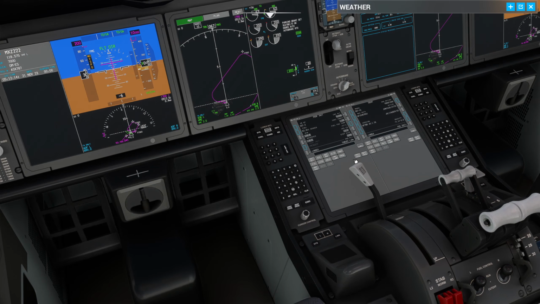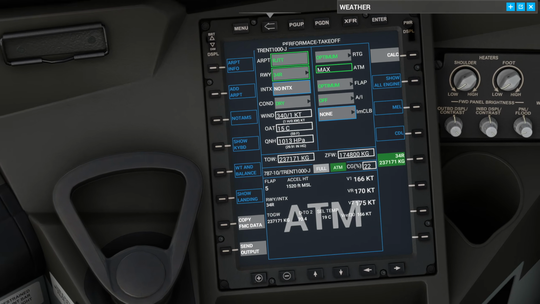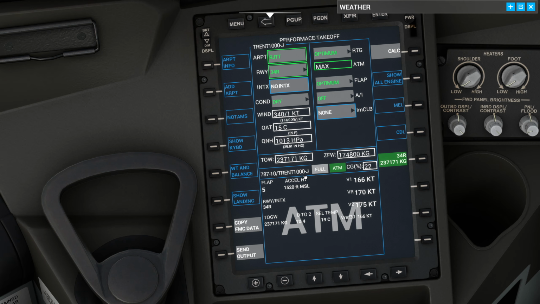Right, now what do we need to do next? Let's go to thrust limit page and then takeoff page. What we're going to do is send all this information across. The 787 will tell the aeroplane what it wants to do. So talking about those derates then, let's have a look at what it's done. We have D-TO2, so we set optimum and it's decided on takeoff 2, which is the biggest derate, that's the least power. So that's good, that means we're being very efficient.